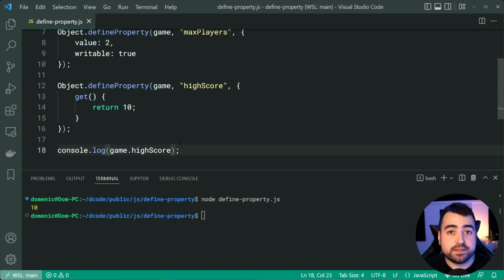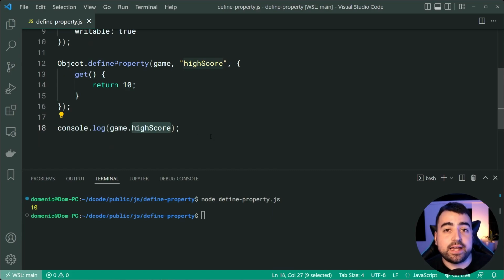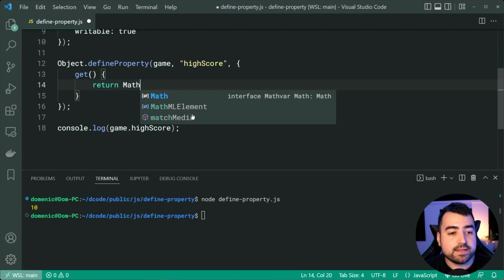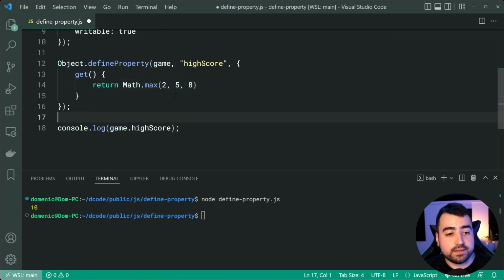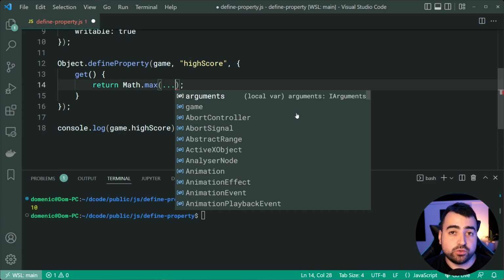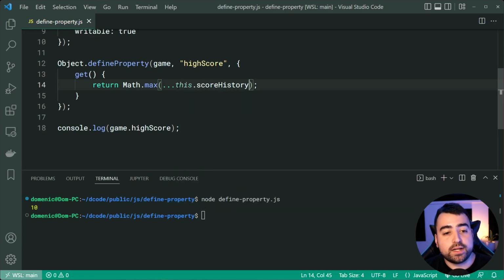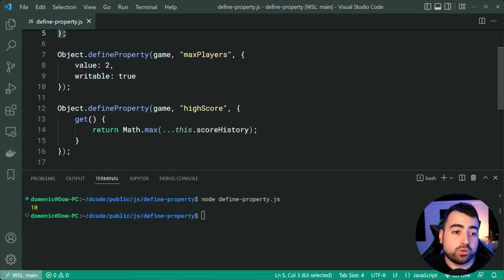Now, the most amazing thing about this is that this is run whenever you try to access this highScore property, which means it can update. Let me show you what I mean, right? So let's actually make this do what it's supposed to do. I'm going to return Math.max. Now, Math.max is going to take in a bunch of arguments, and then it's going to tell us what the maximum value is out of all of those arguments. If I was to say 2, 5, and 8, this right here is going to return a single integer, 8. But I'm going to instead pass in the array. So I'll use spread syntax to convert the array into arguments. And the array is, of course, going to be this.scoreHistory. Because when I say this, it refers to the game object, because of course I passed in the game object.